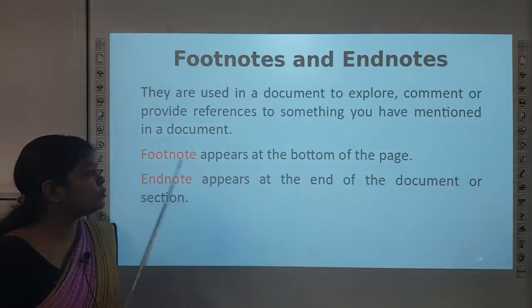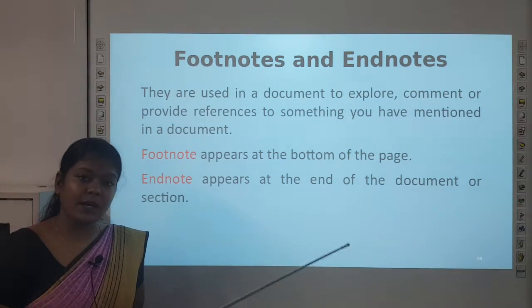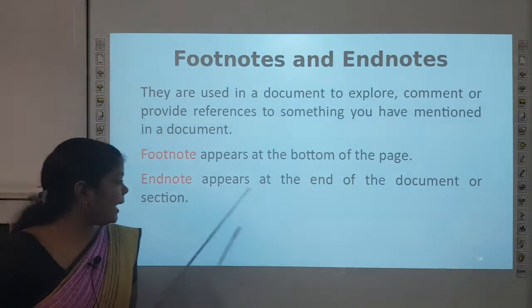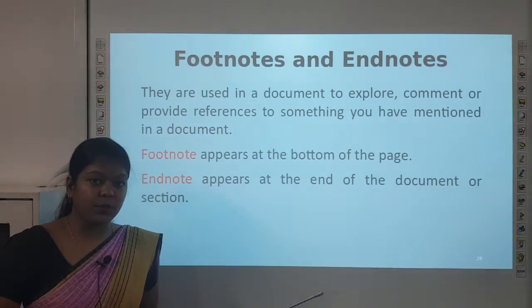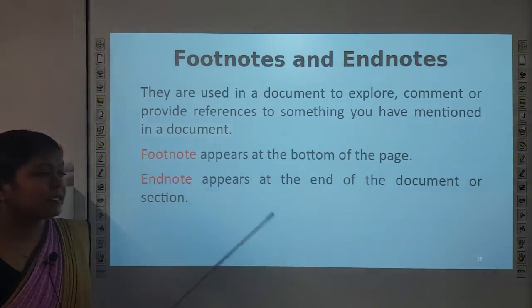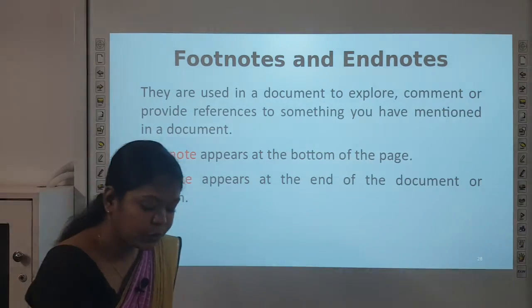So the footnote, students, will appear at the bottom, at the end of a particular page, and the endnote will appear at the end of your whole document. Now we will first see the footnote, how to insert a footnote in the document.